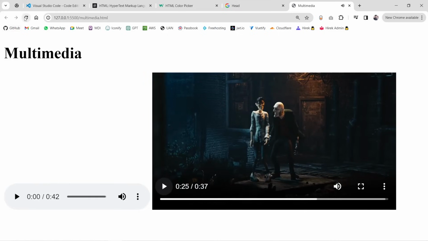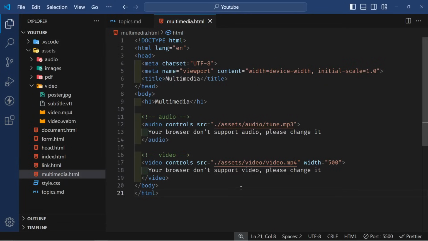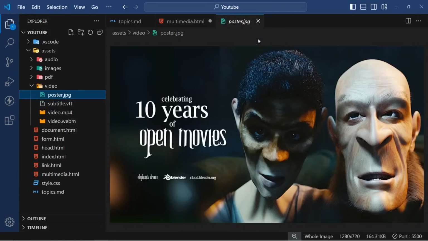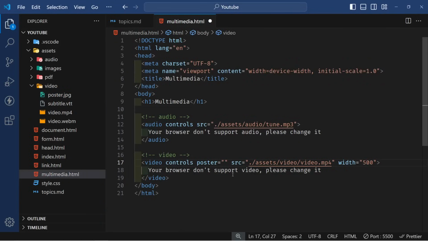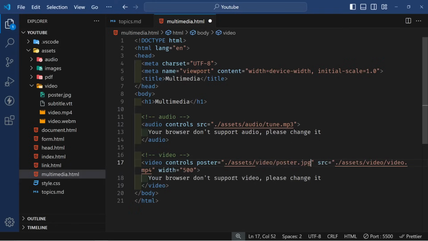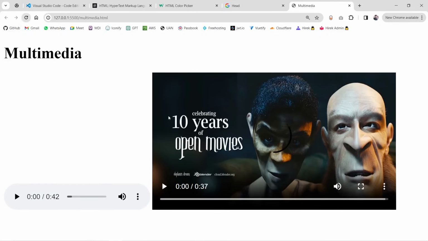One more thing, there is one problem with this video. We don't have any poster yet. So initially we can set the video poster also. For the poster I'm going to use this image. So I will write ./assets/video/poster.jpg, and this will add the poster. Even if I refresh this page, you can see we have the poster of this video now.